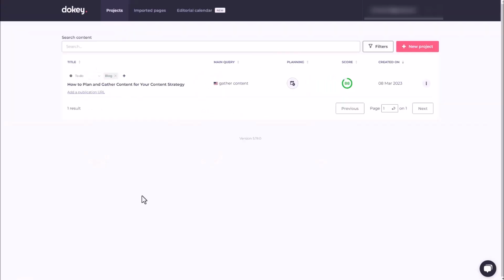The first time you log into the Dokey software, you will see a demo, and I created one already a few days ago. You will find the title right here, and this is the keyword. When you click on planning, you can set up the due date. If you're working with a team member, you can assign it to your team member. This is the score, and when you have created a project, there are 3 dots to delete.